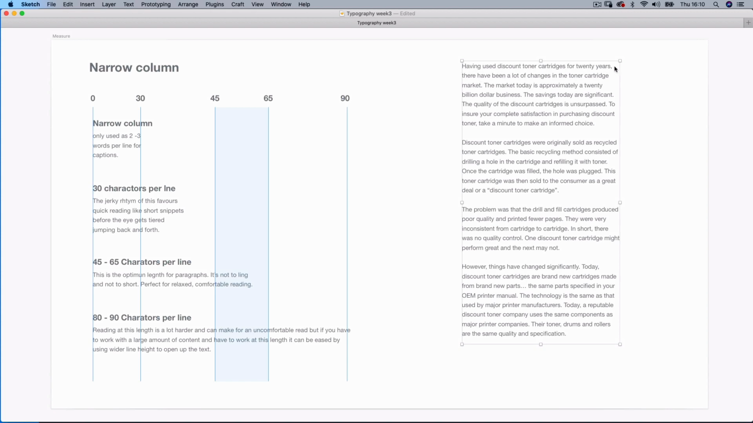So if you were counting this, you'd be counting 1, 2, 3, 4, 5, 6, 7 with the space, 8, 9, 10, 11, 12. Everything: punctuation, spaces, everything. So 45 to 65 is optimal reading. You can read a lot longer and your eyes don't get tired out and give you a headache. So here's a quick rule of thumb for you.